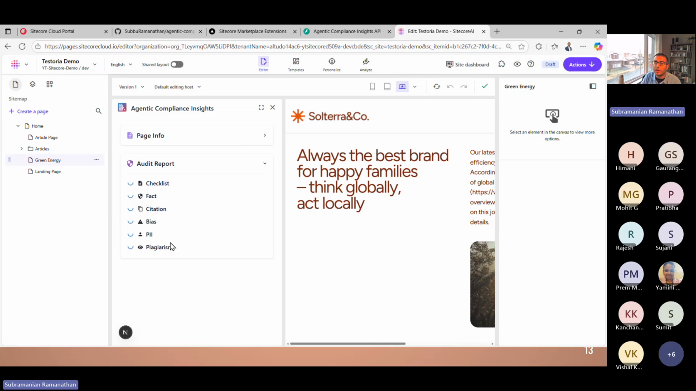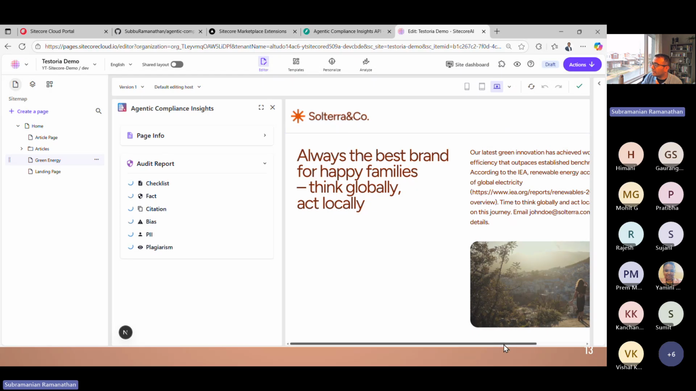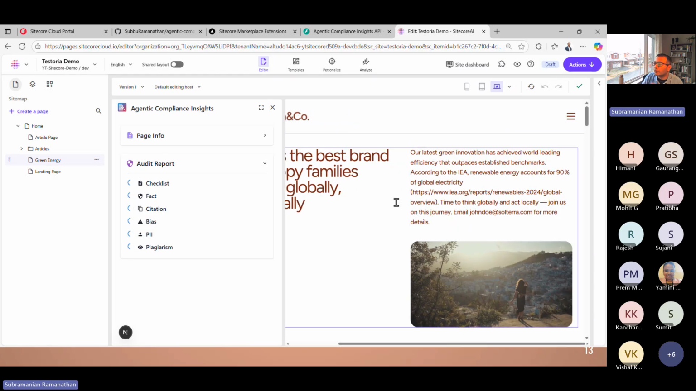Like I mentioned about multiple other agents, right? The checklist agent looks at the list of checklists. I think I have about 7 or 8 in an Excel sheet, which I have included. And the fact agent will go and check the facts, whatever we have mentioned here. So let's say we have said 90% of the global electricity is from renewable energy. That's what it goes and validates. And citation, here we have a URL. It goes and validates the citation.